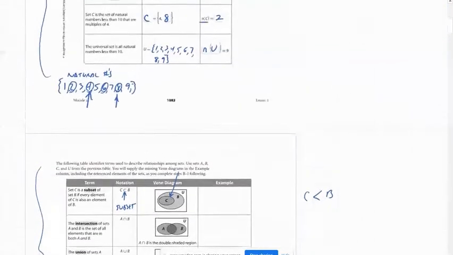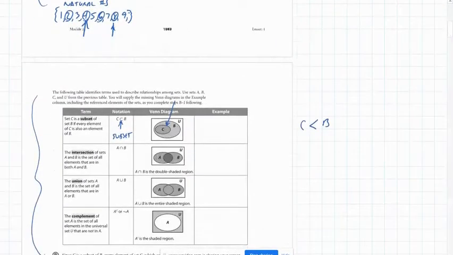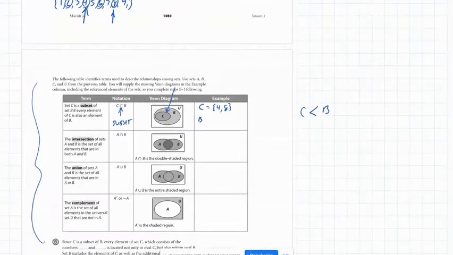A good numerical example of that is exactly what we did here. We said set C contained 4 and 8 in the previous example, and set B contained 2, 4, 6, and 8.